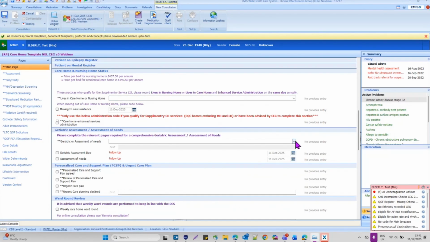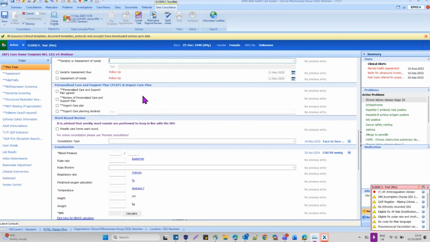And for geriatric assessment, you've got this geriatric assessment, and then we've got assessment of needs, because this year the age range has changed. It's from 18 years and over. So for younger patients, you probably want to choose the assessment of needs. For a personalized care support plan, you've got the asterisks, and for urgent care plan and decline section, if a patient declines, please complete this section.